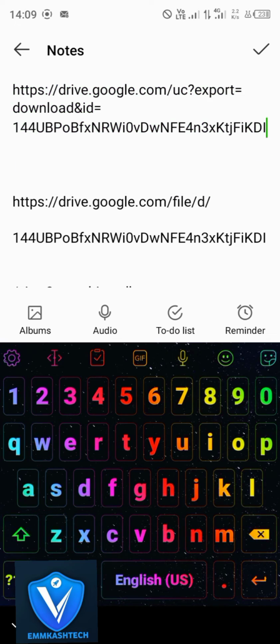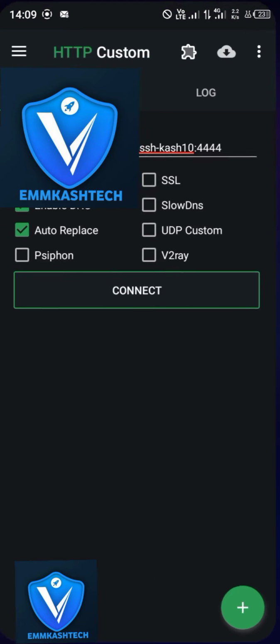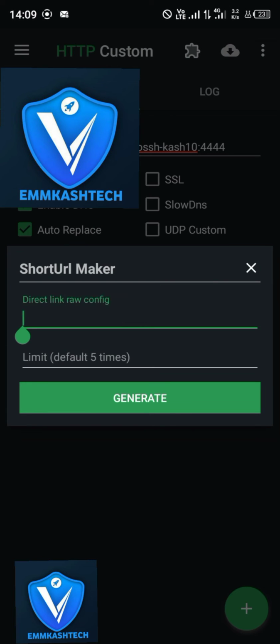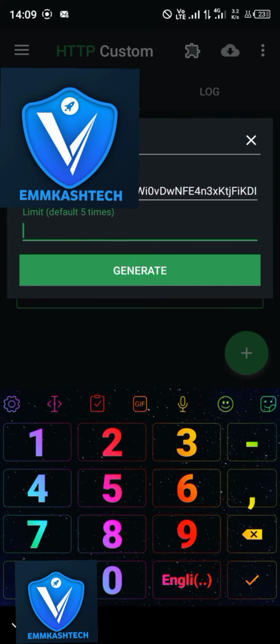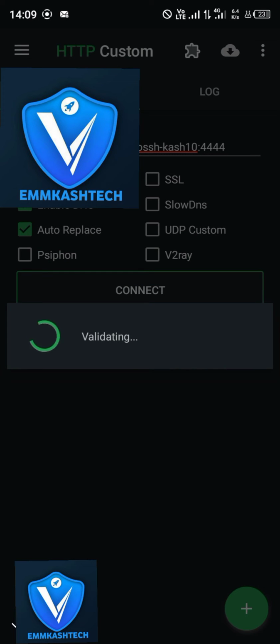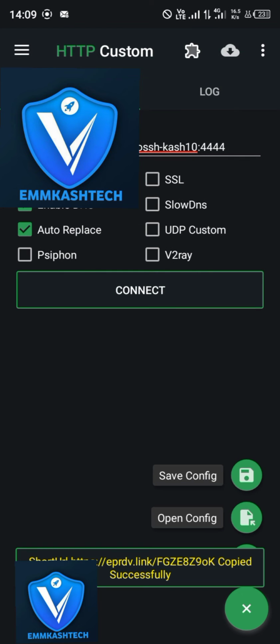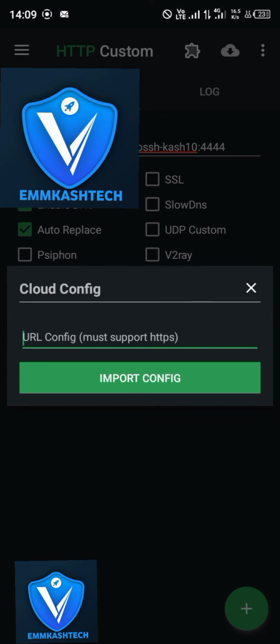After that, now copy the whole link and open your HTTP Custom app to shorten the link. Now watch again what I am doing. We have successfully generated the link and it's now ready for sharing and importing.